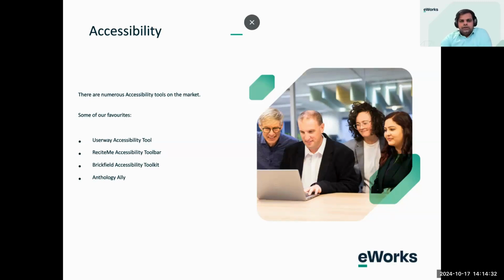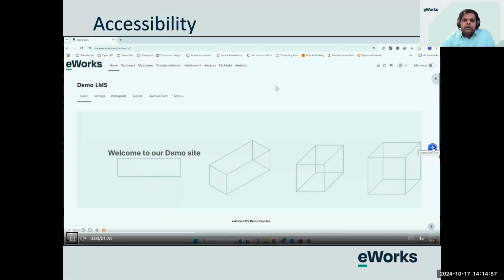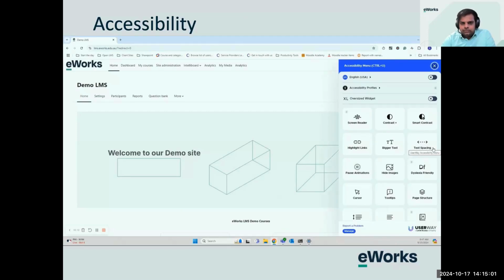And when it comes to accessibility, there are numerous accessibility tools on the market. So always refer to your WCAG guidelines as your benchmark and think about the capabilities that the tool should offer. Here are some of our favorites: UserWay, ReadSpeaker, Brickfield, and Anthology Ally. We'll just have a quick look at one of the tools and explore what that tool offers and what all the various accessibility features are.